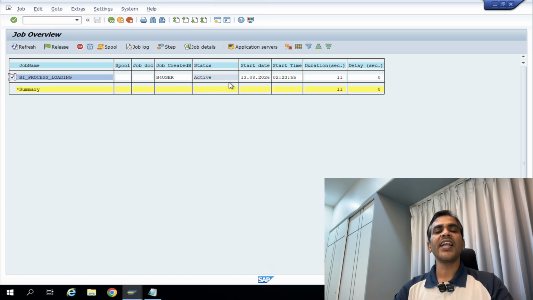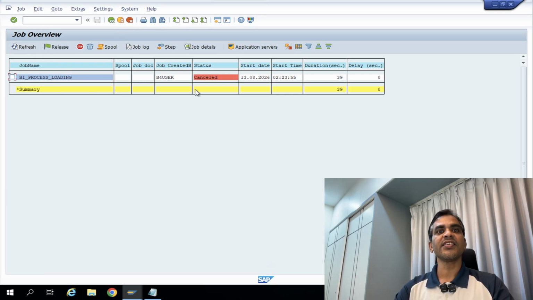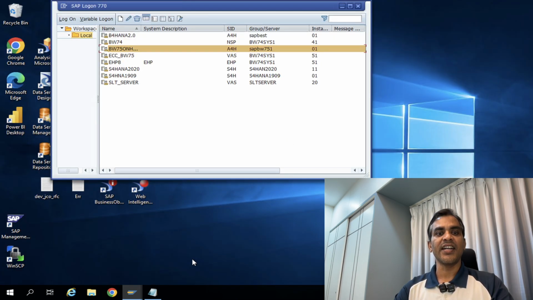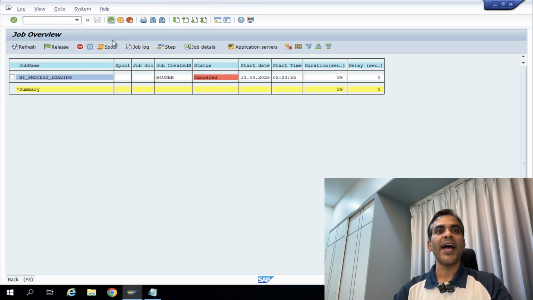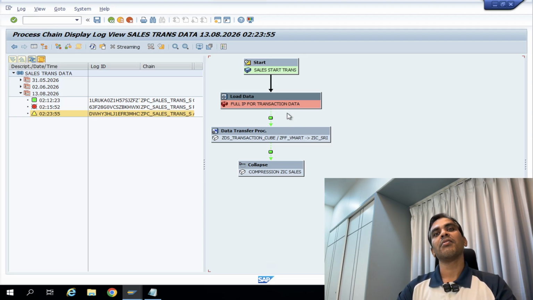Currently it is active. If you want to stop this job, you can stop it. Let's see, I'm going to stop it. If you refresh, it is red, cancelled, right? If it is cancelled, you can see here that the load is going to cancel. If you go back, I'll show you that the load step is cancelled. See, it is red because we have cancelled the background job, because the data load is happening in the background job. If you cancel it, your job is cancelled.